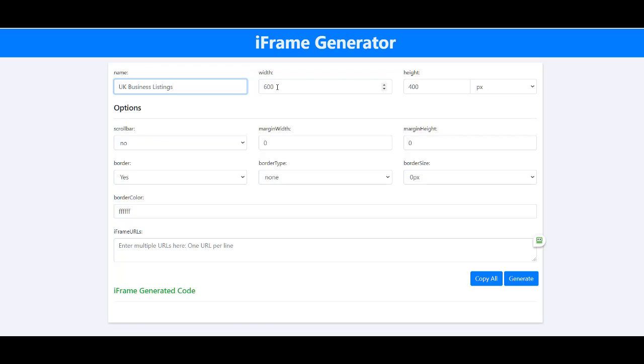The width, you don't really need to worry about at all, because I'm going to change the code, and I'll show you how to do that shortly. But the height, I always go for 600, and there's a reason for it: when it displays, it will come up with the get quote or find directions or contact us or whatever it is on the page itself.